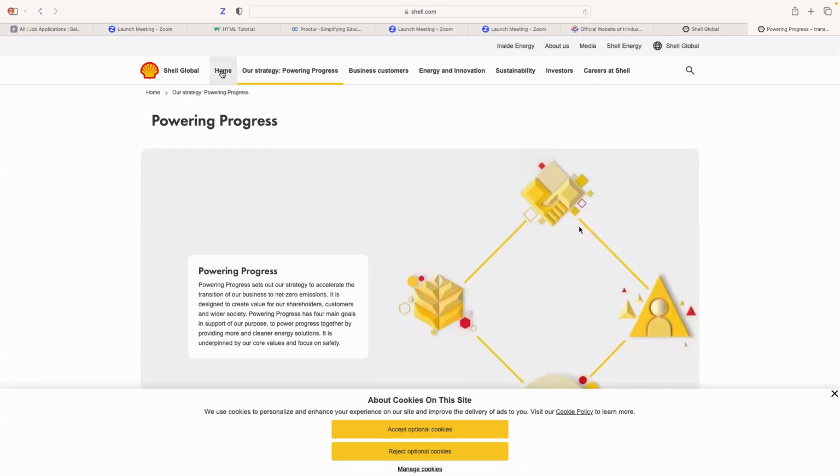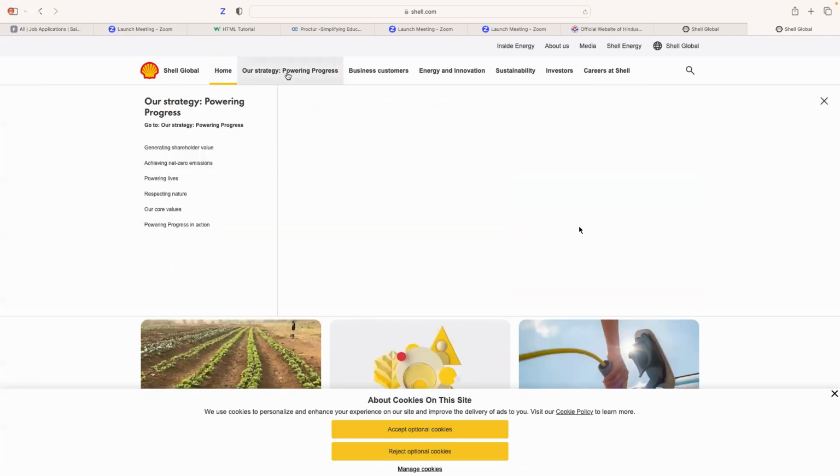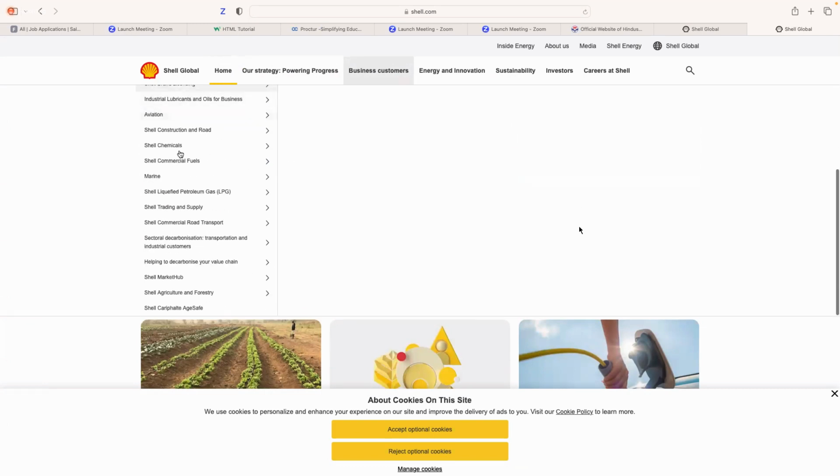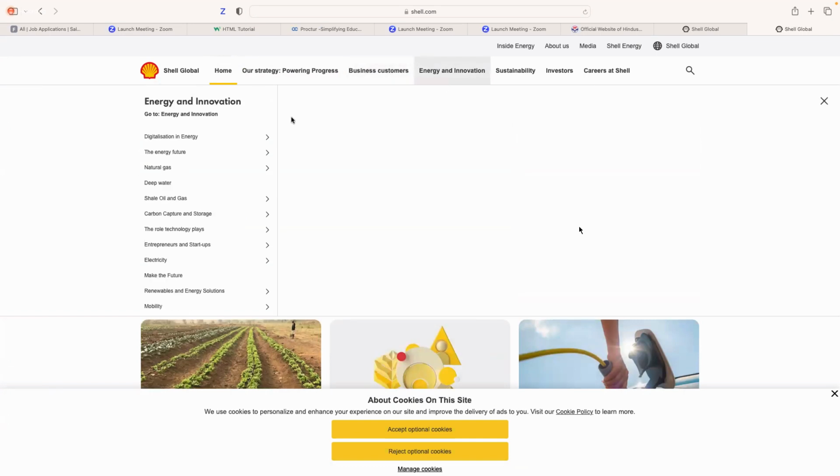Okay, if I click here, it is taking me to a different web page. If I click here, it is a different web page. But everywhere I am following the same color combination, style, and design. Everywhere it is the same.